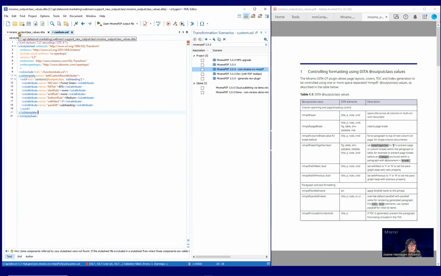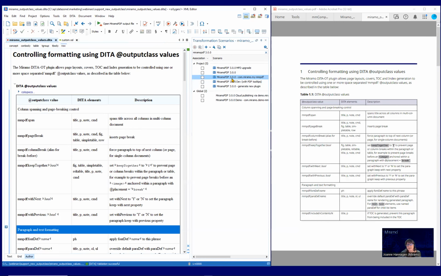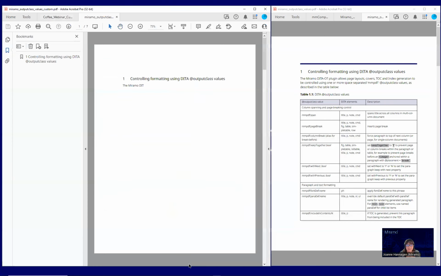Okay, so we're going to move back into the sample data, and now we're going to run the custom plugin transformation. So that will include the custom XSL with the XSLT snippet included, and it will apply the default template in the custom plugin that includes the changes that we just made to include the subheading paragraph. I'm going to run that transformation scenario. So now the plugin is performing a topic merge on this data, then doing a transformation to Miramo XML, and then applying the default template with the added paragraph formatting of subheading, and it's going to render the revised PDF with the specialized formatting. So as you can see, it's very straightforward, and here we go.